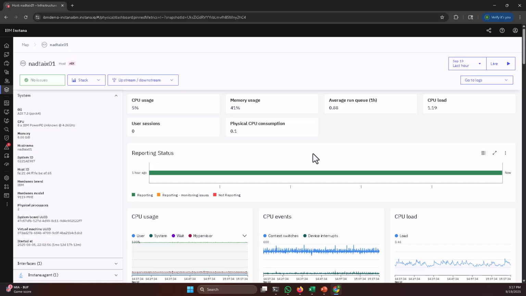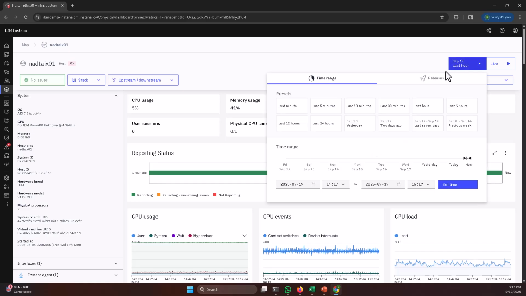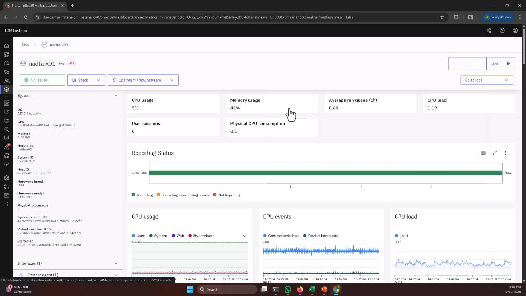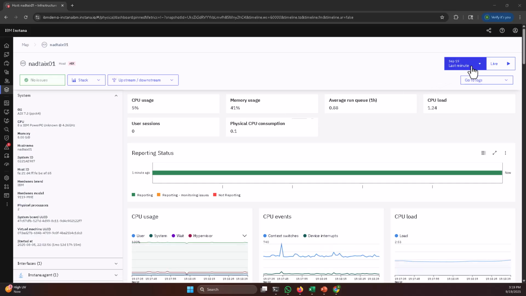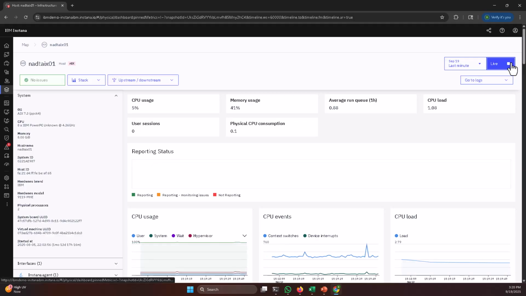One of the key things with Instana is the ability to get granular data. I can go down to a 1-minute view. So we're showing a 1-minute view of the data, and as you can see, we're picking up 1-second metric data, all the peaks and valleys that are occurring in the environment. We can even turn on a live view where you can see data streaming in near real time into the system.